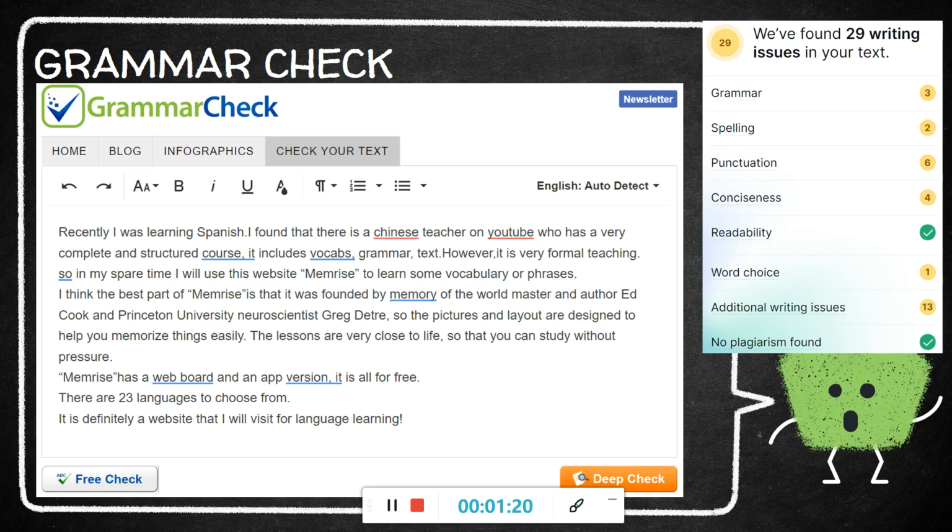And the second part is grammar. This website is called Grammar Check. You can check your text, copy and paste, or write directly on the website. You can click on the free check button over here to check grammar and spelling.